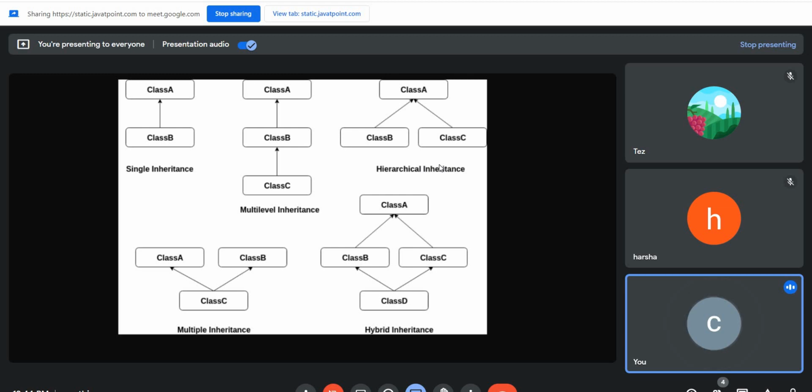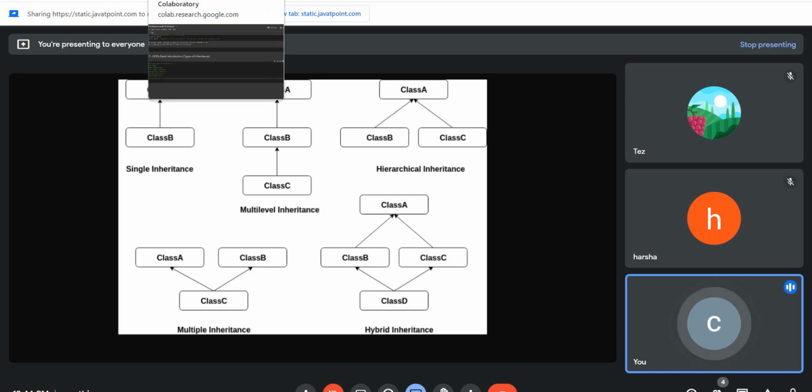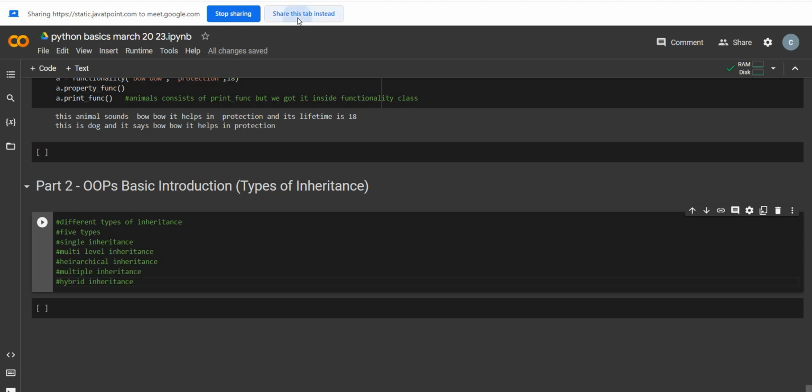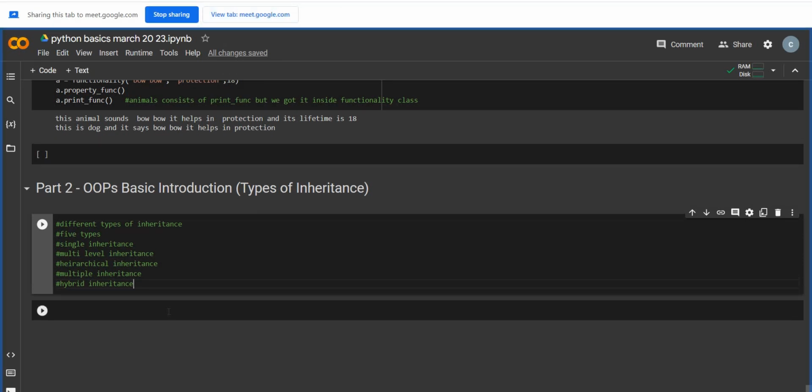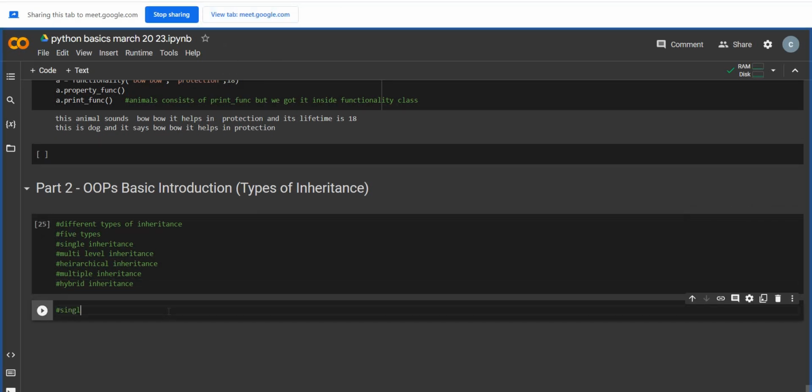Okay, fine guys. This is a simple, pictorial description of all the things. Let us go one by one using code. Okay, the first thing, single inheritance. Let me explain it again with the code.